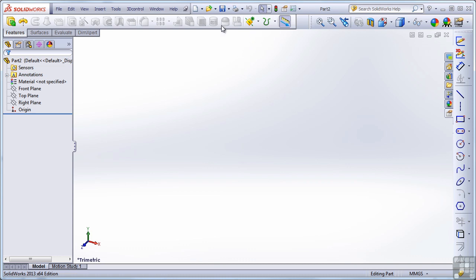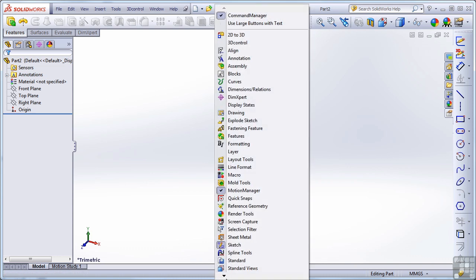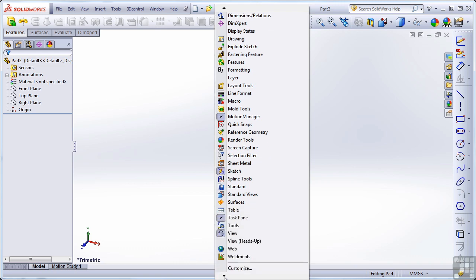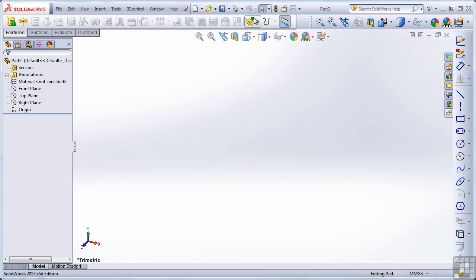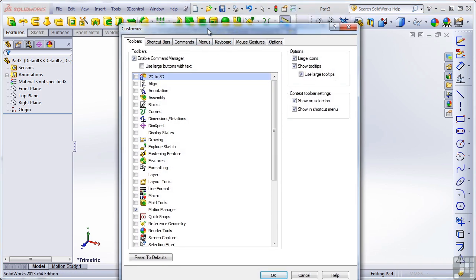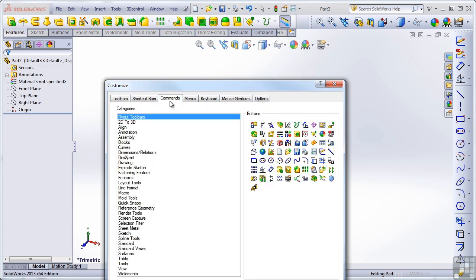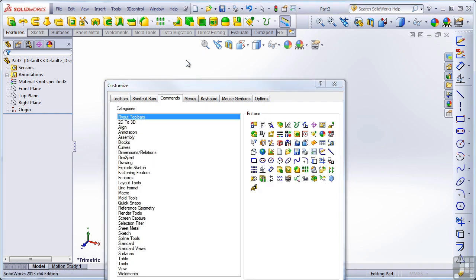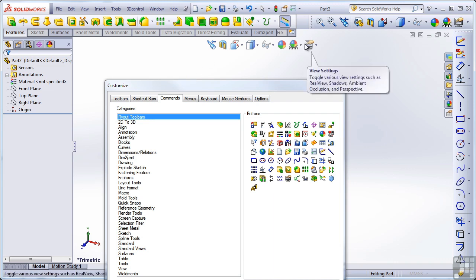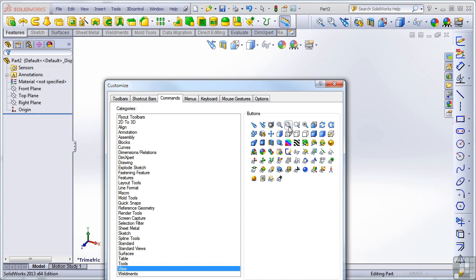If you like the heads-up view toolbar, we can turn that back on very easily. And you can actually customize this. So we can go to Tools, Customize, use the Commands tab, and we can either add or remove items from the heads-up view toolbar. So some of these I'll want to remove. And let's go down to View to see what additional things we could add.